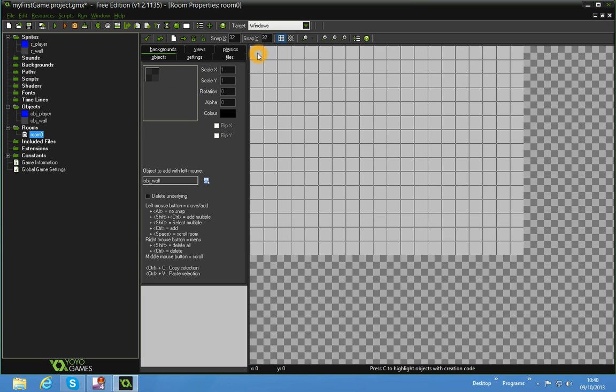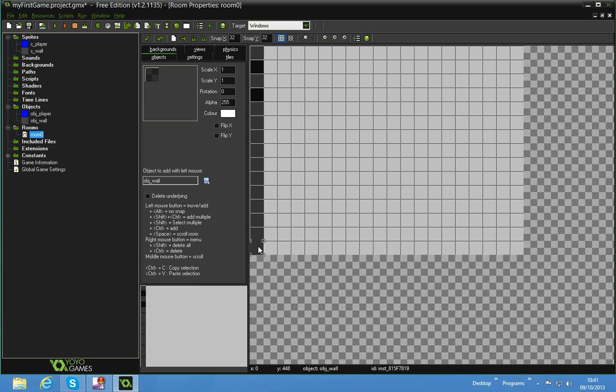Okay. Now we want to make our room. Now all you got to do is just hold down the left mouse button to create the wall, and then hold down shift and that, or is it control? I can't remember. Hang on, let me just look at the left mouse buttons. No snap, add multiples. Shift, control, add multiples. Okay, I see how that works.